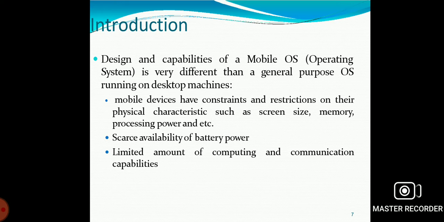So it is the software responsible for the management of operations and control, and also for coordinating the use of hardware among the various application programs and sharing the resources of the device. Now we can move to the operating system structure.